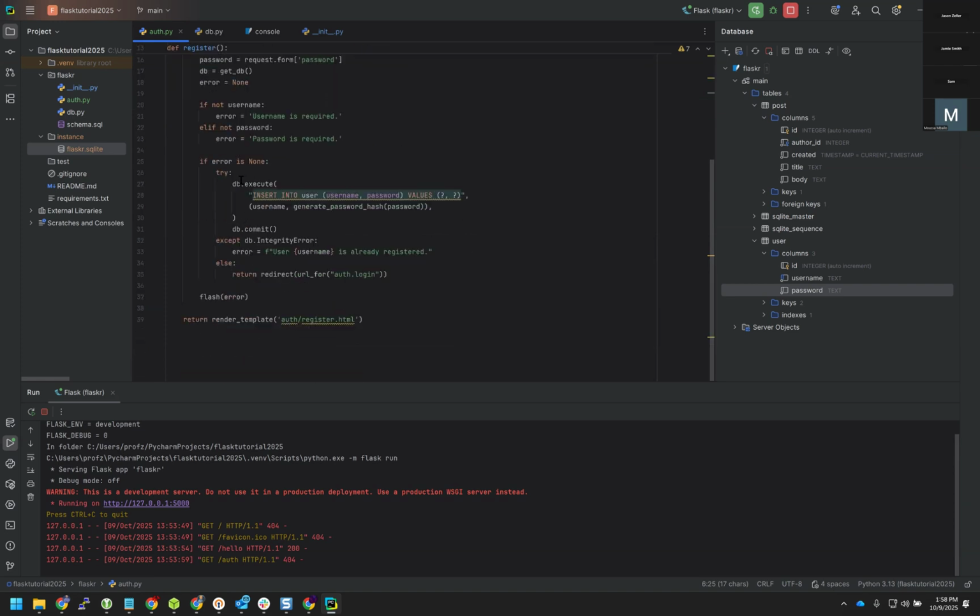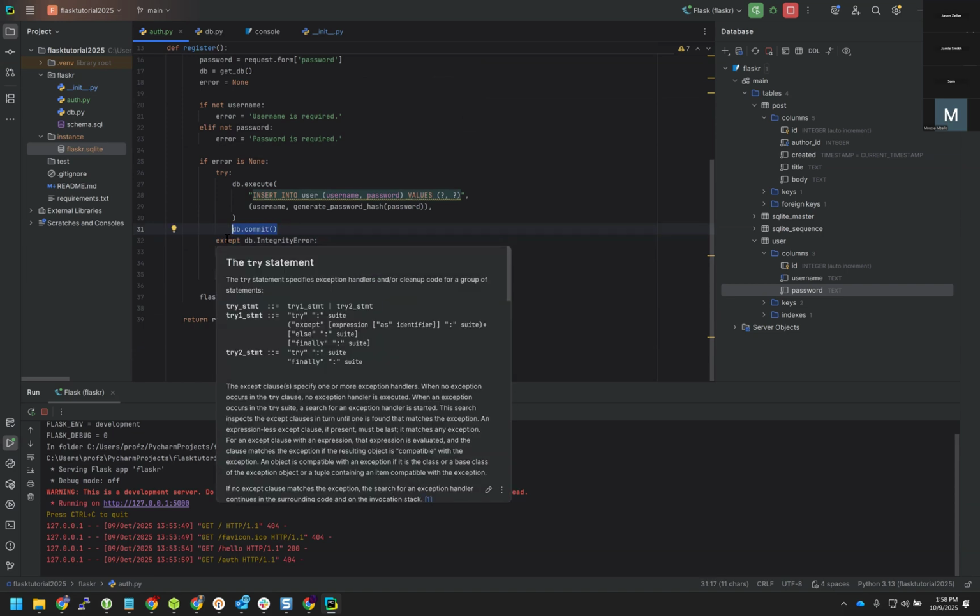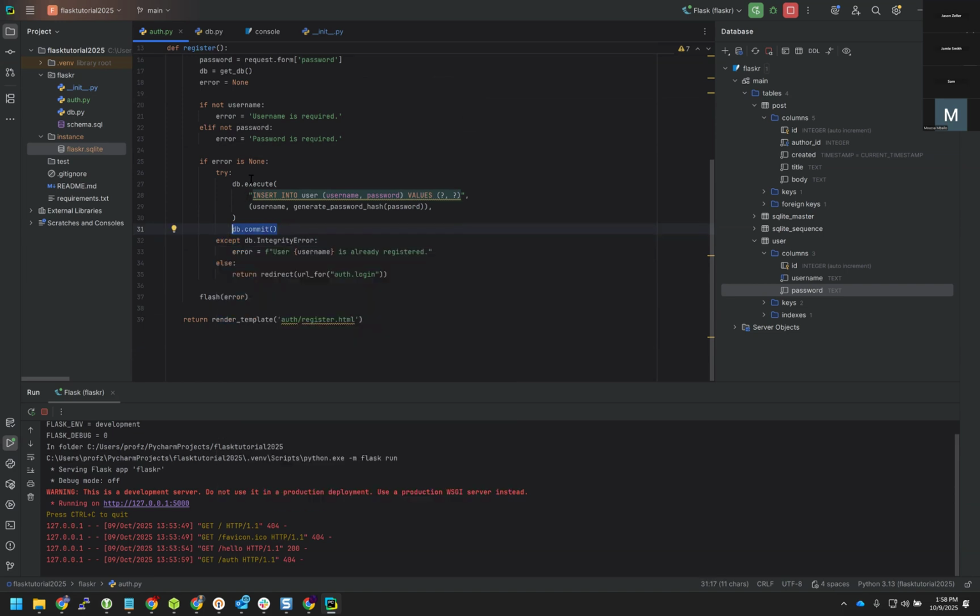So then once we do this execution, we must run a DB commit. This is another one people screw up, right? You insert it in the database, it's not there till you do a commit. Kind of like GitLab or GitHub, right? Your stuff isn't there until you actually commit it. Right now, it's just working changes until you hit commit.